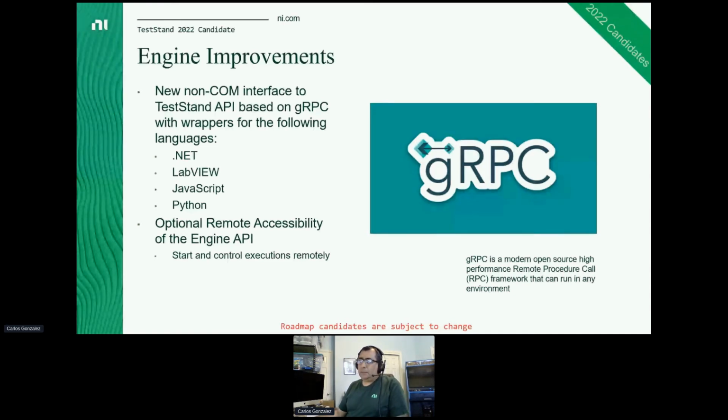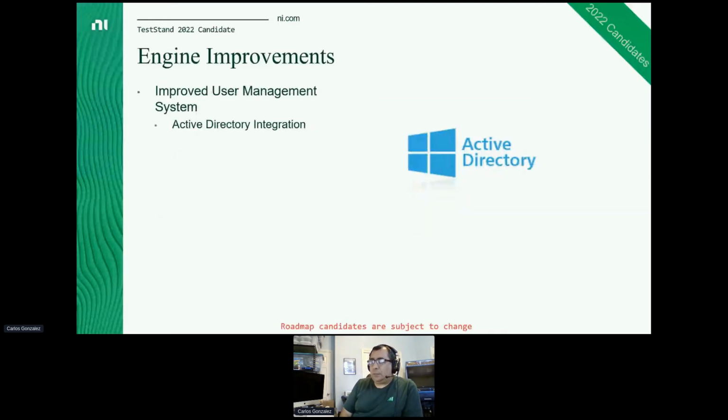Okay, as part of this new API, we are also looking into improving user management, integrating with Windows Active Directory to define access roles like operator, technician, and administrator. Today, you have that definition in TestStand, but that's about it. If you want more control, like OS support, today it's not possible. So we're looking into this integration with Active Directory to basically use what is there.